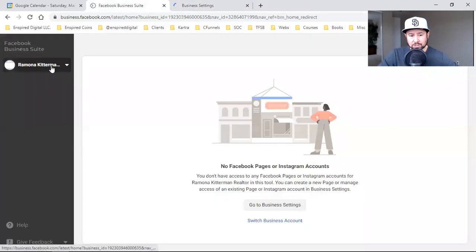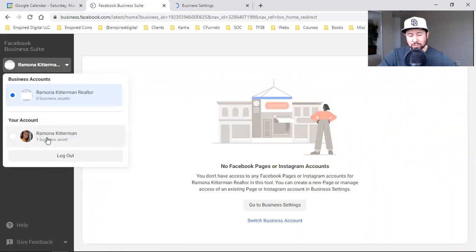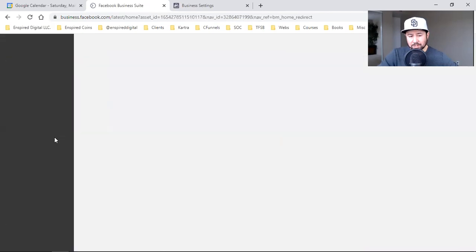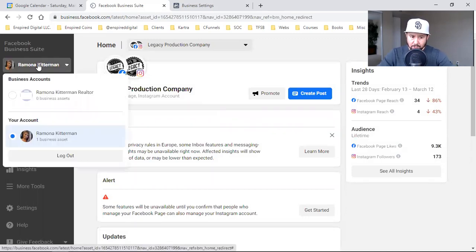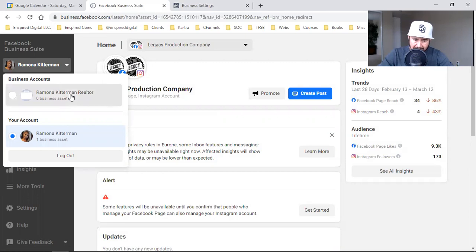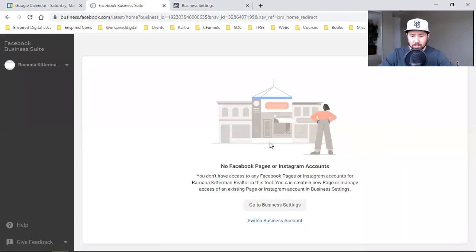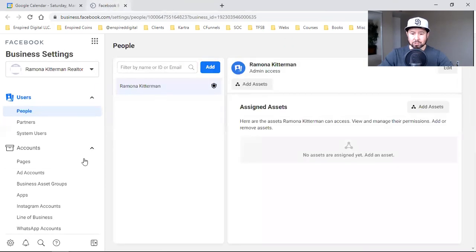So this is where I was at right here, you guys. Once that's set up, by default you may see your name right here, but what I just set up was this one, right? This is the business manager. So hit the drop down and go to that one. That's the one you want to be in. And then over here, you want to go to business settings, and that's this right here. So this is where the magic happens. This is what you want.